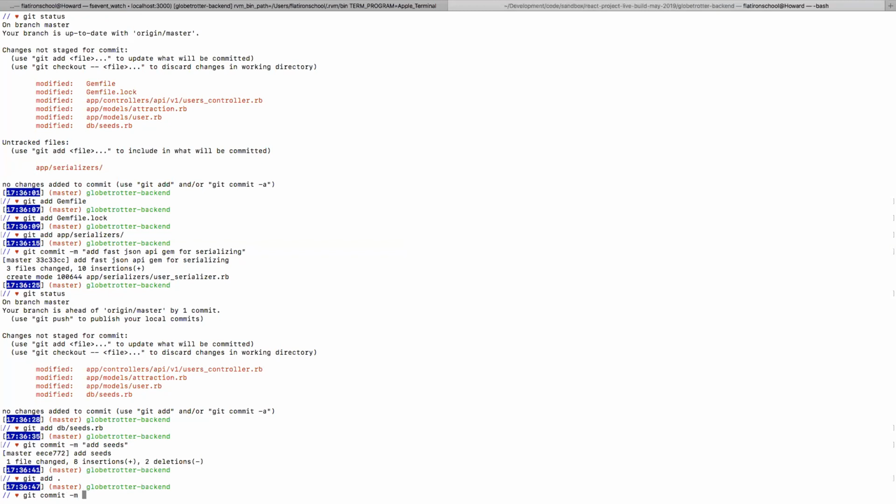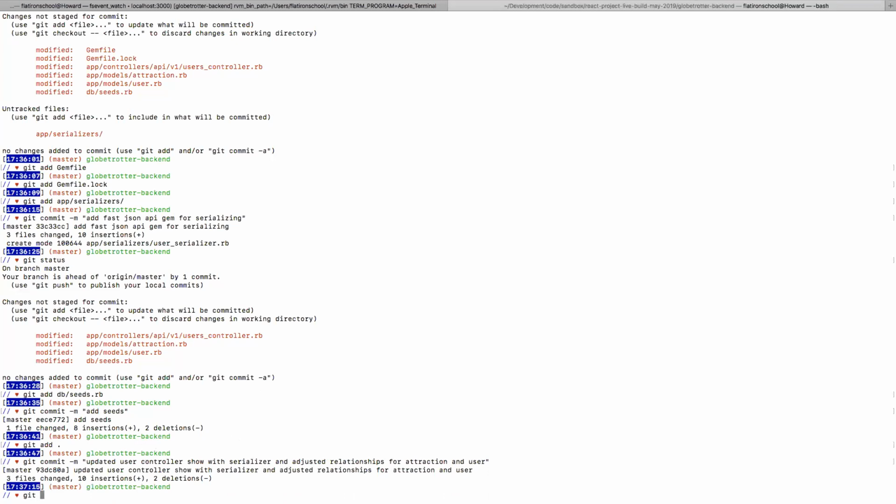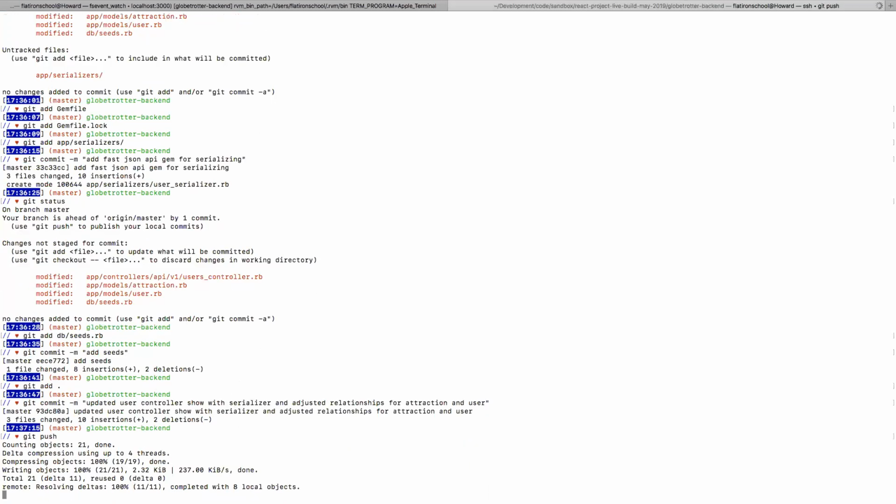Actually, that's not what I should have done. Oh well, this is two things in one. We updated user controller show with serializer, and we adjusted relationships for attraction and user. This is a terrible commit, way too long. It should be like three different commits. So with committing, do as I say, not as I do.